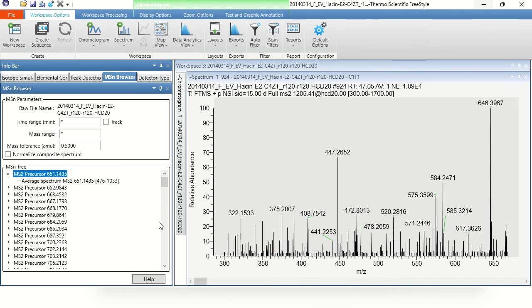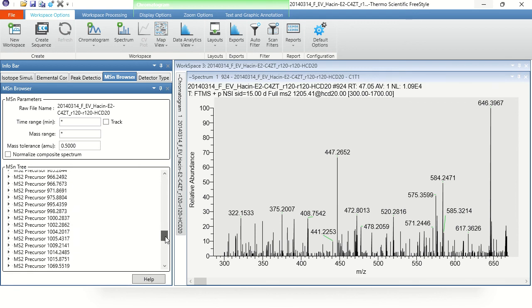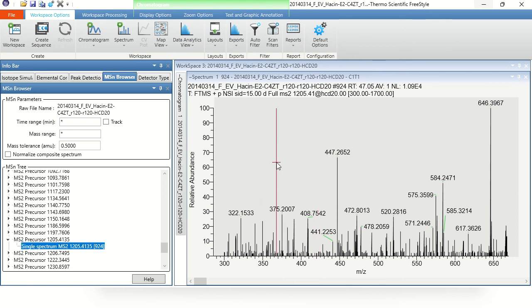If I come over here, oh, I'm sorry, I'm not looking at the correct part of the MSn tree. See that my precursor is actually 1205.41. I'm going to pull down here to 1205. Here's 1205.41 right there. Great. This is an individual tandem mass spectrum. I want to do a deconvolution, but in this case, I only want to analyze this individual tandem mass spectrum.